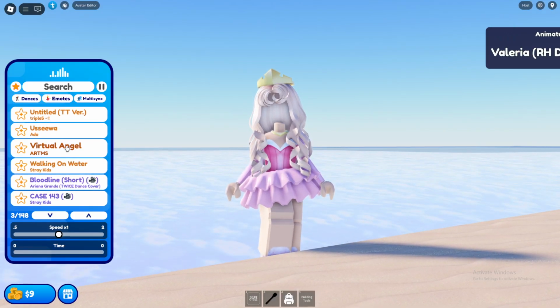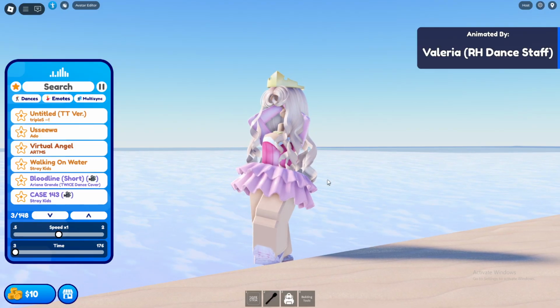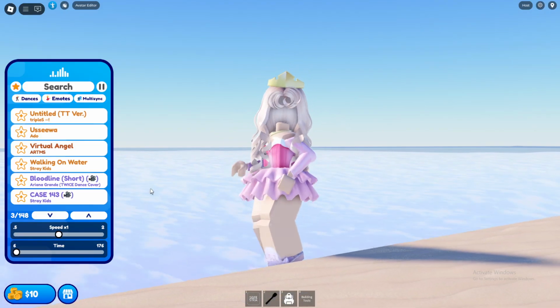I'll just select one real quick. And yeah, that is pretty much it. You can kind of zoom in and zoom out.